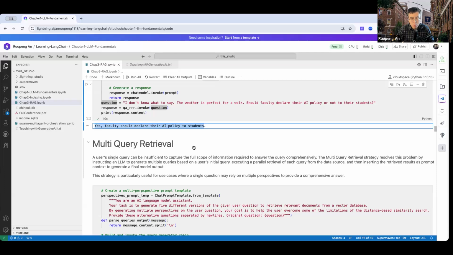Remember, we can use the batch mode when invoking the chain. So that the batch mode is going to retrieve documents based on each of the LLM generated queries, in a parallel fashion. It's still going to be pretty fast. And then finally inserting the retrieved results as prompt context to generate a final unified model output. Okay, so that is the idea.